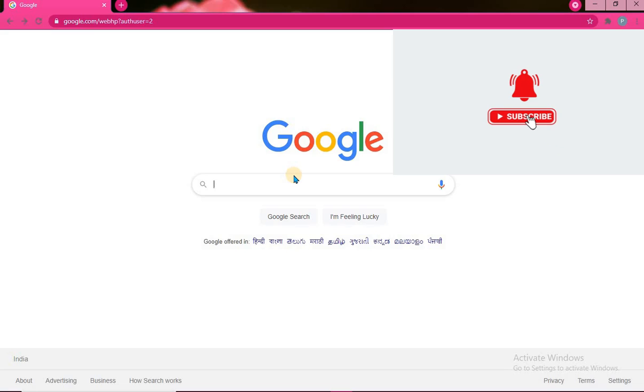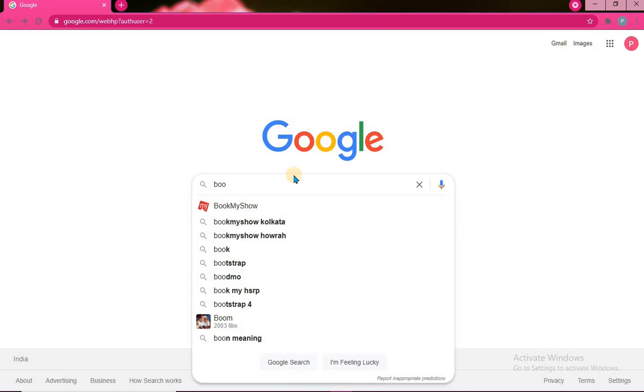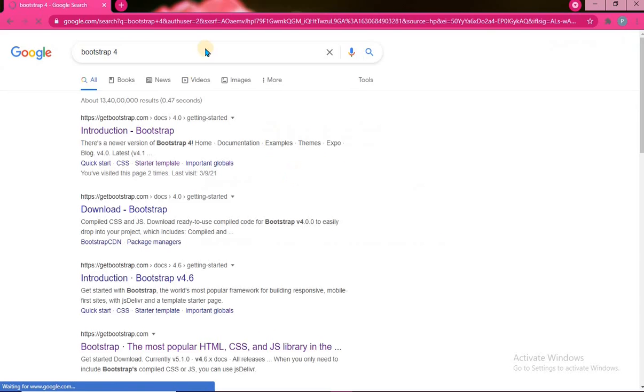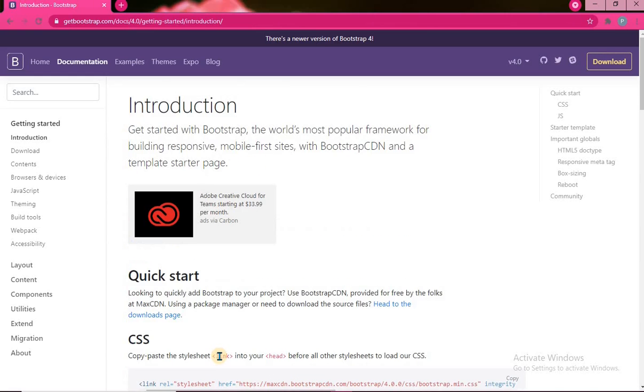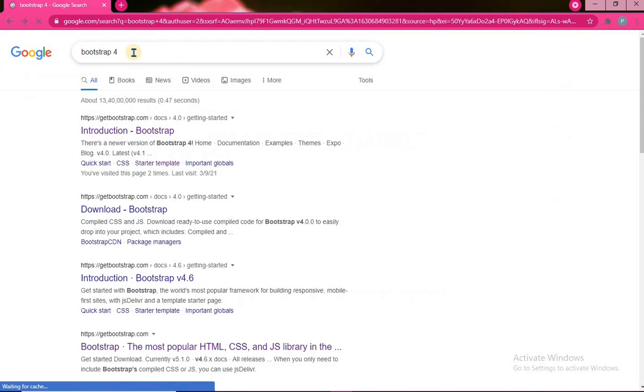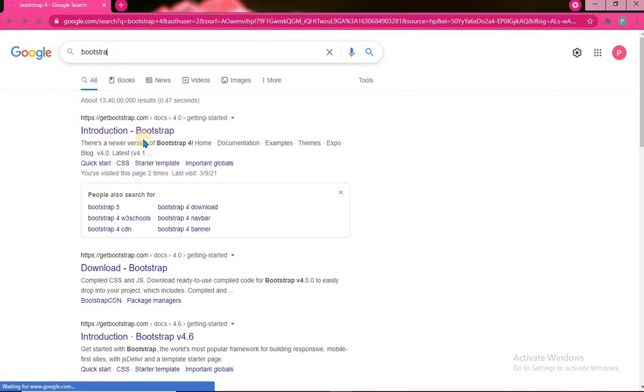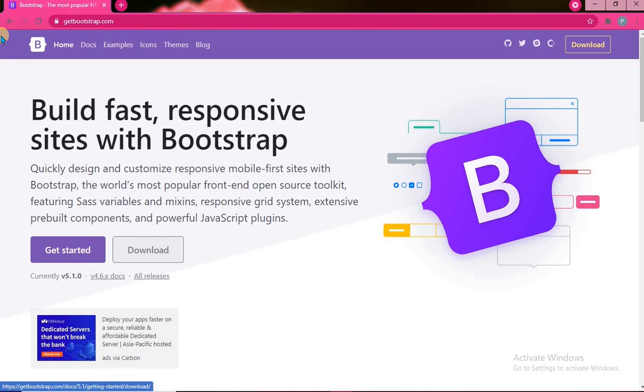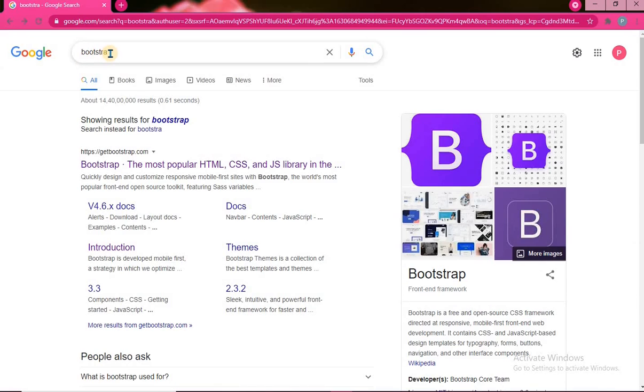Okay, so guys, let's go to your favorite browser and just type Bootstrap. I'll be using Bootstrap 4. You can find their official website to know more about Bootstrap, and there are two ways to use Bootstrap for your project. First, you can just download it. But here in this case I'll be using CDNs.